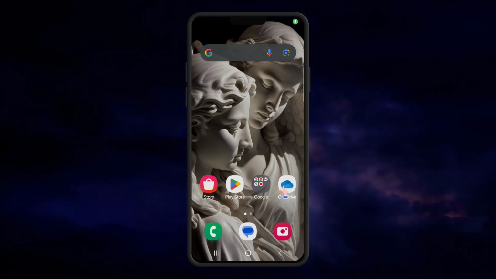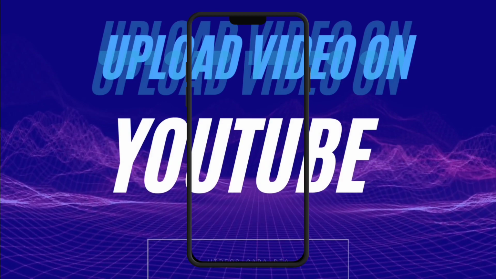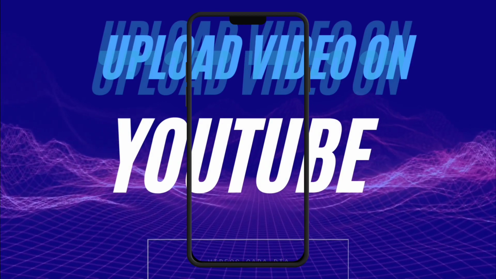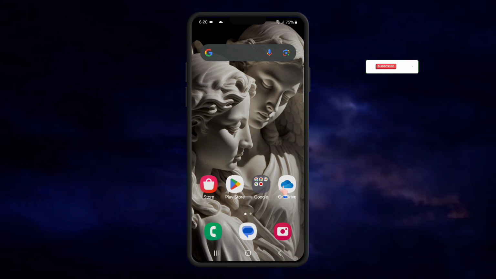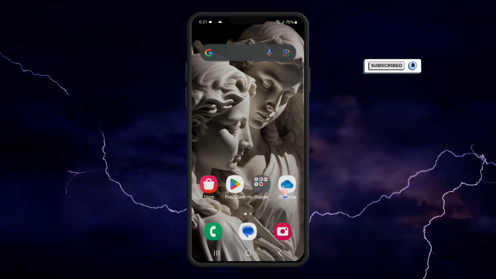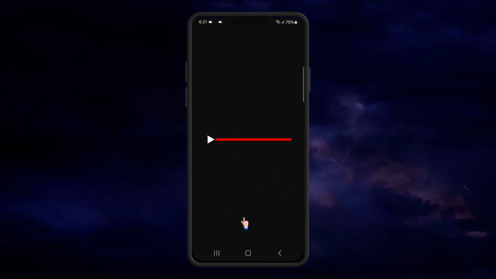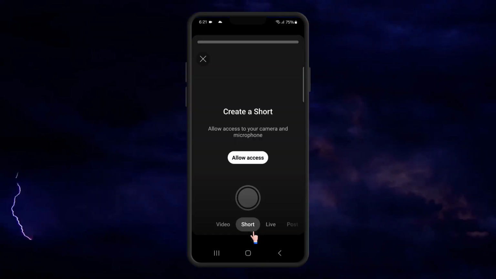In this video, I am going to show you how you can upload a video to your YouTube channel from your cell phone. You must obviously have your video in the gallery, and once we are in the YouTube application, we are going to choose the middle button, the plus button.